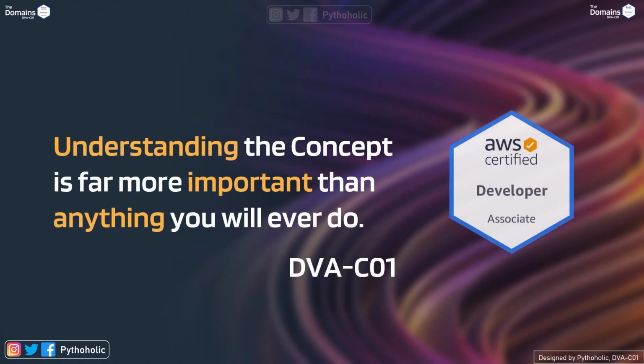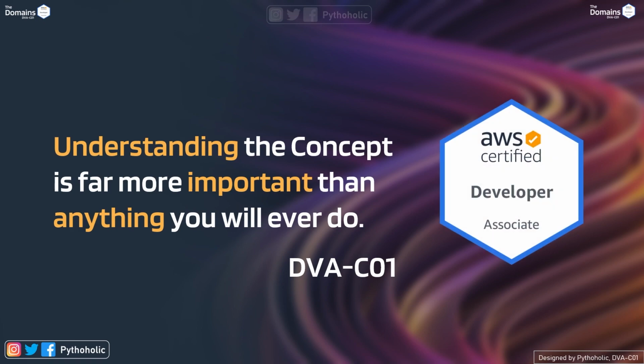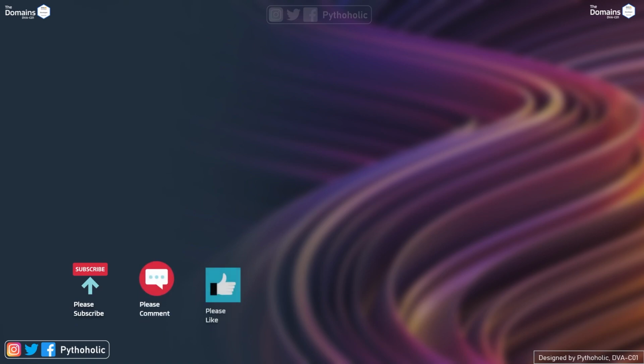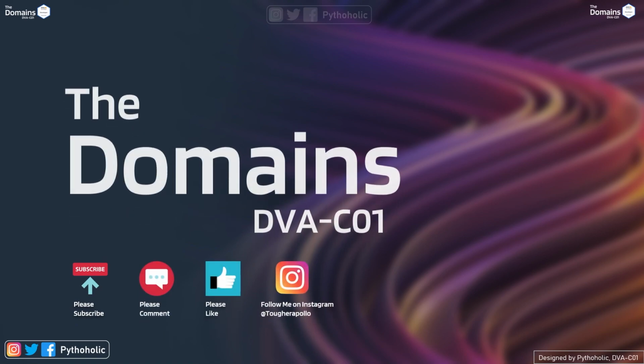So remember this line very carefully. Understanding the concept is far more important than anything that you will ever do, because marks only matter if you can apply the services that you have learned appropriately. So that's all for the domains part for the AWS Certified Developer Associate exam.